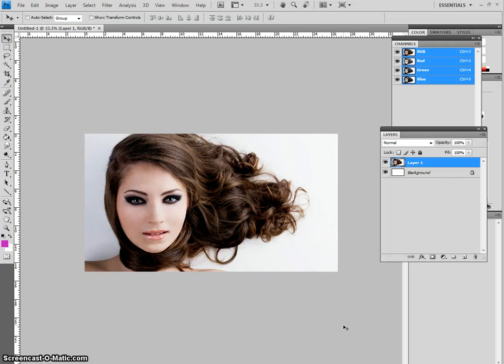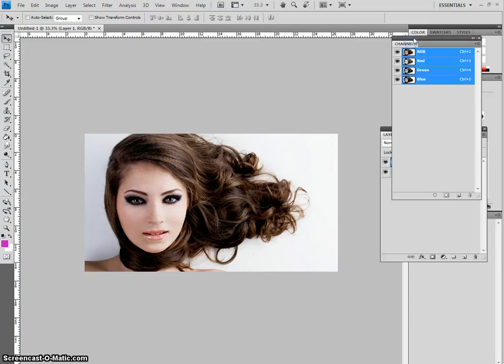This is a tutorial on how to use alpha channels for complicated selections. Alpha channels are selections saved as a grayscale mask. So, first thing I'm going to do is look at my channels palette here.